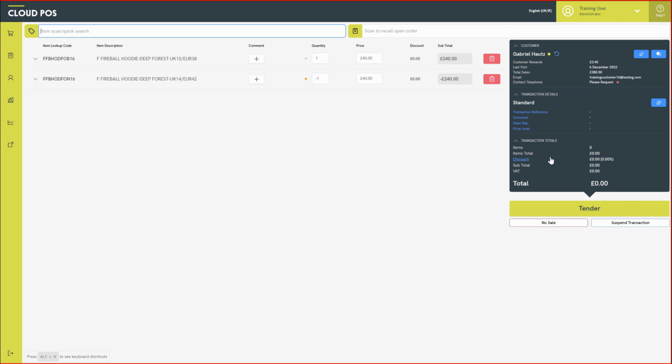Look over to the bottom of your transaction summary panel if you need a summary of the exchange total. So here the item being returned and the item being purchased have the same price, 240, so the transaction total is actually 0.